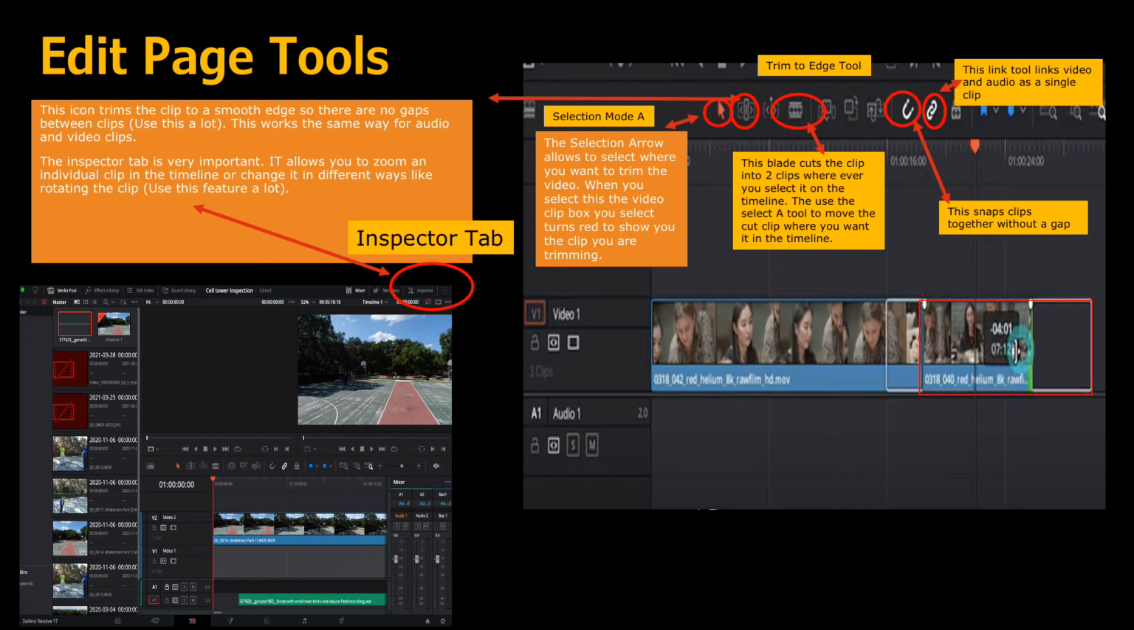But these tools that you have in this toolbar, the selection mode A, the razor tool, the horseshoe looking clip smooth out tool, and the link tool are all very, very important.